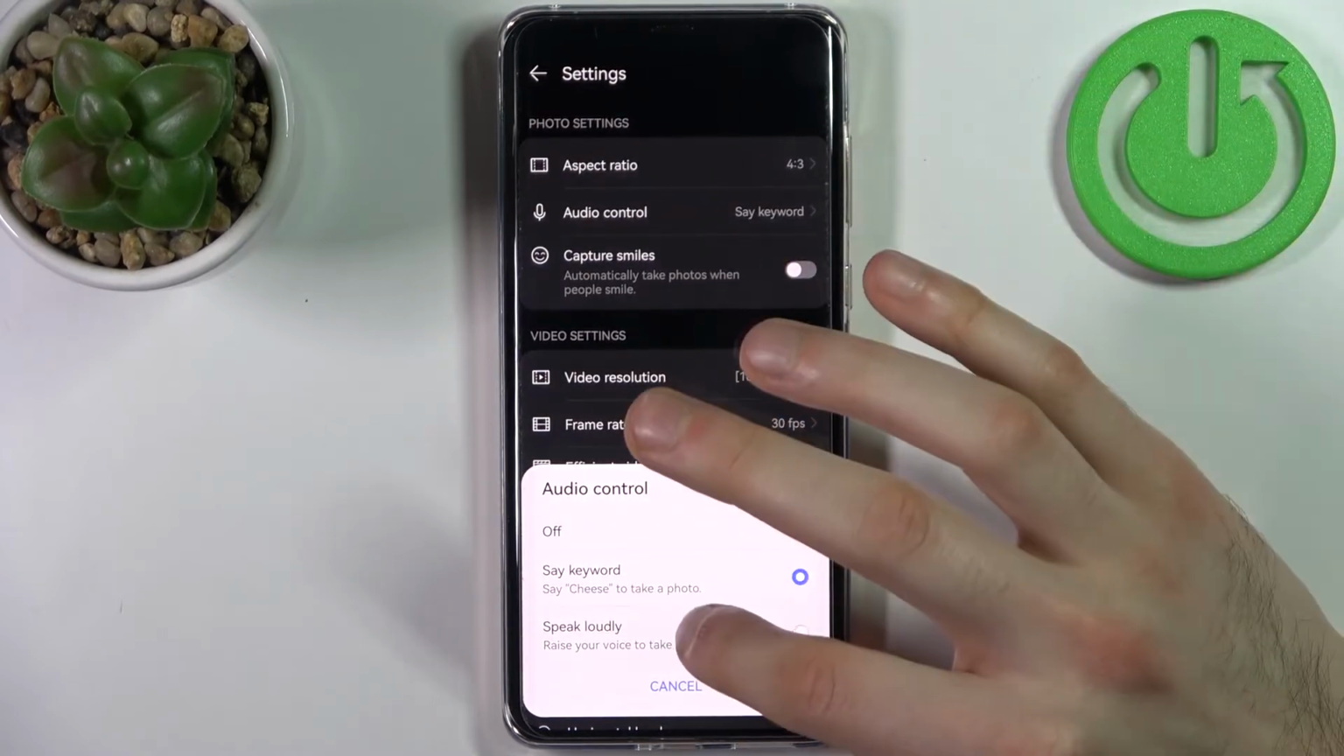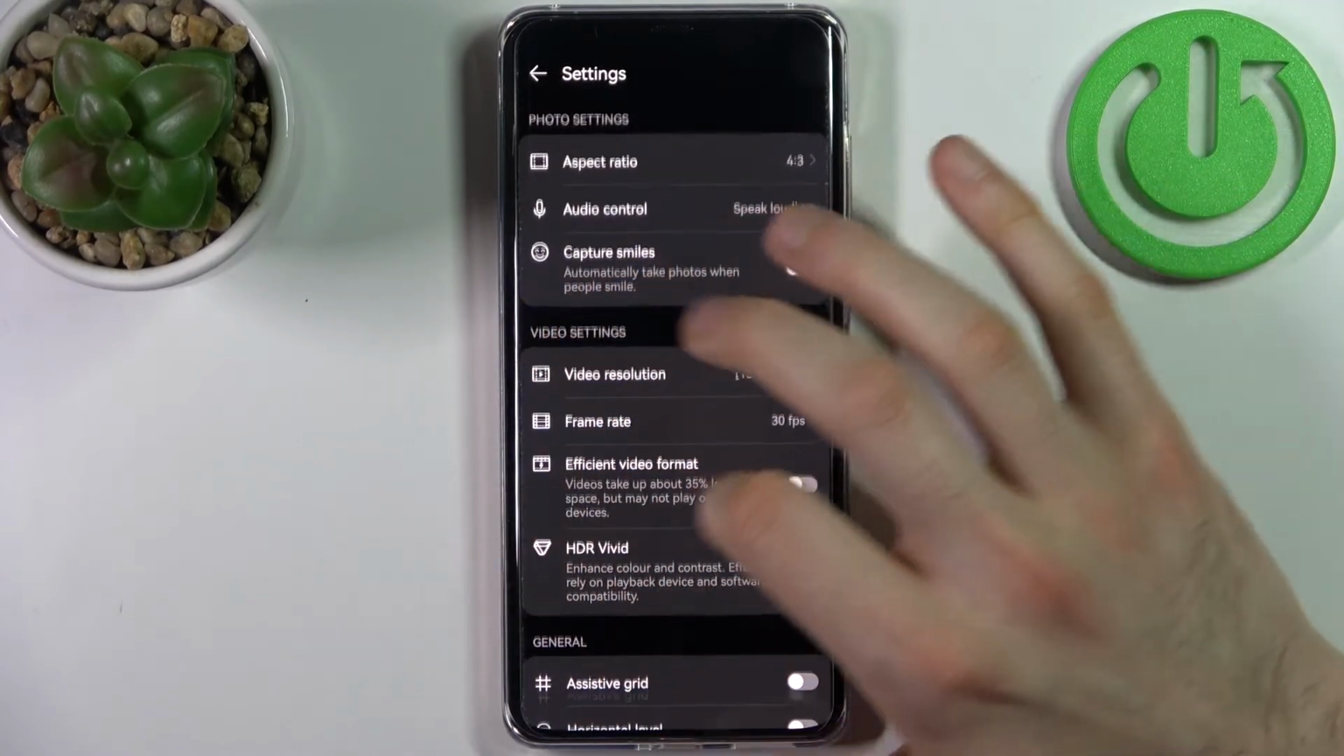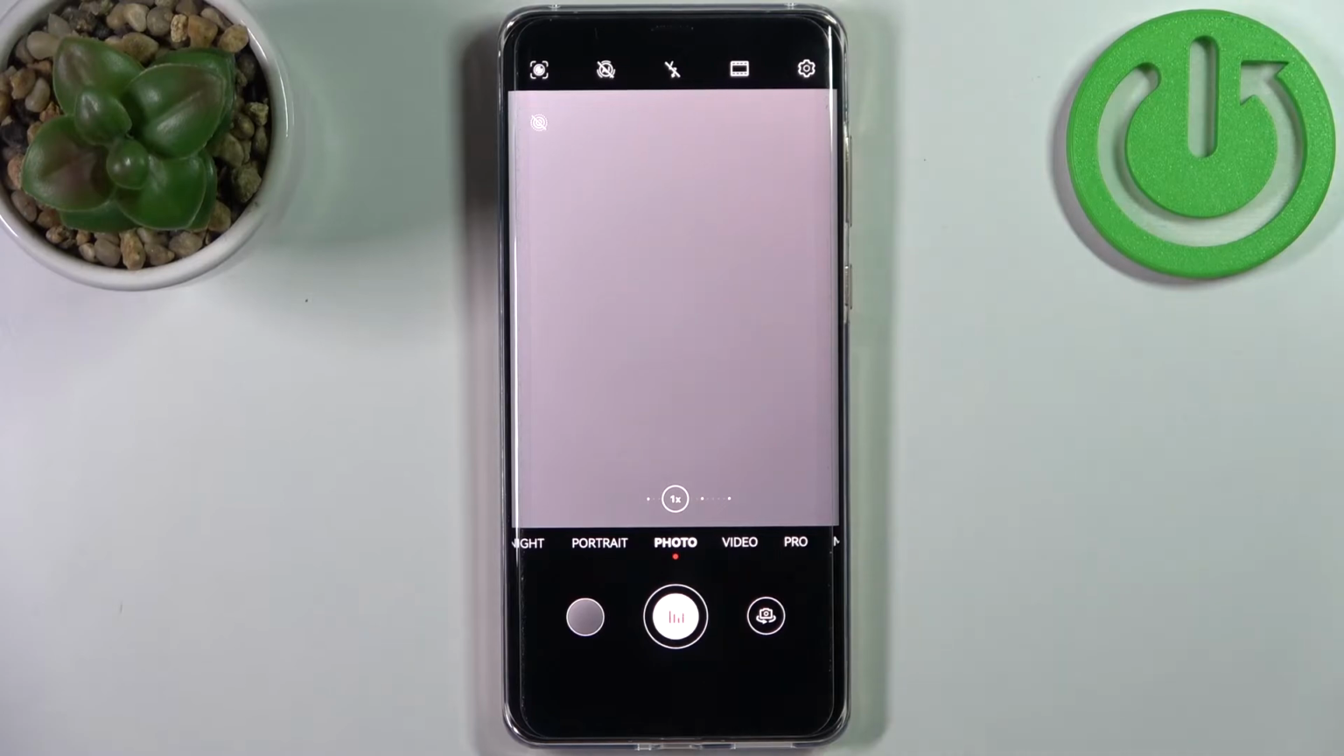Then let's set it to speak loudly. Oh, as you can see, now it works properly. Cheese. Still it doesn't hear me. That's how it's done.